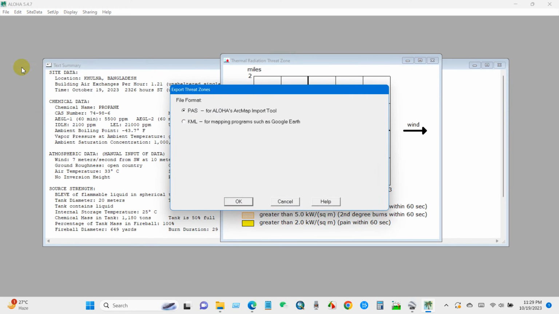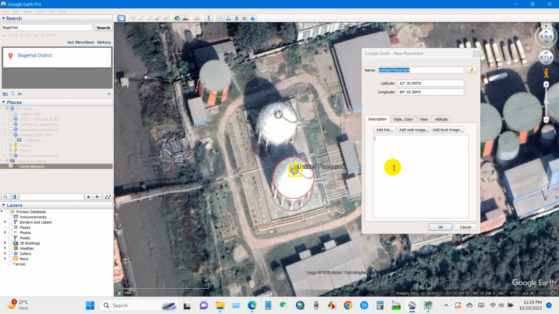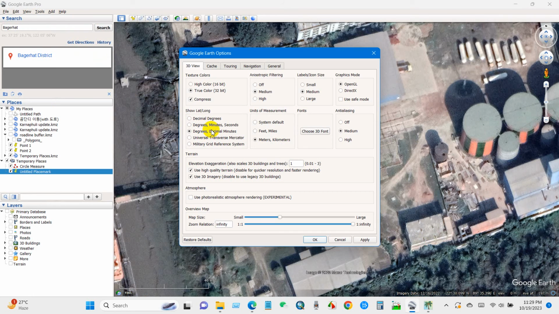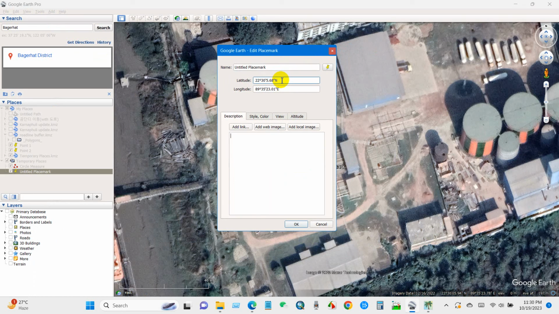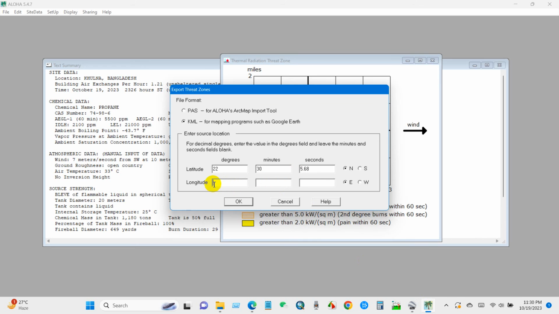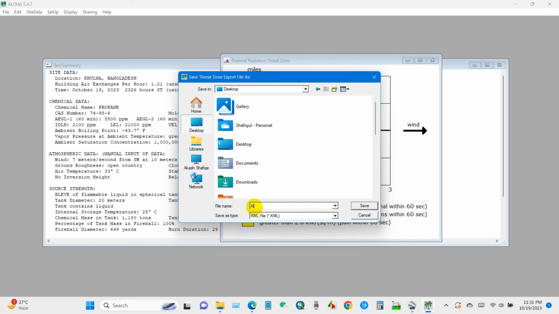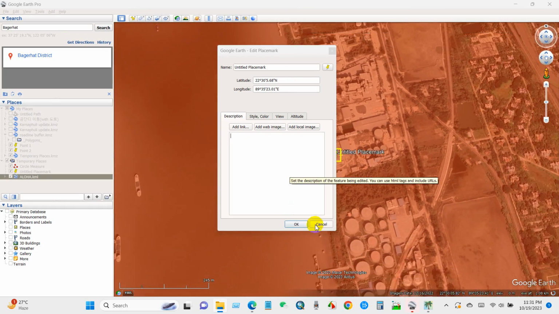And you can also export this data as a KML file. You have to write here latitude and longitude. I need to change degree minutes seconds from degree decimal minutes. And then click OK. File name, just rename it, just name it. Save. It is saved on the desktop. Open, and then you will see the result.